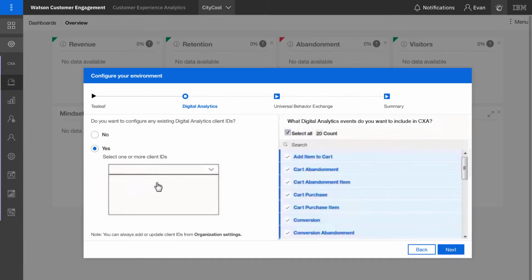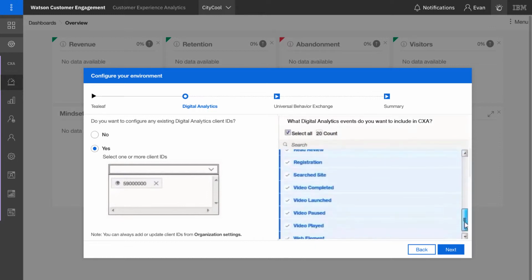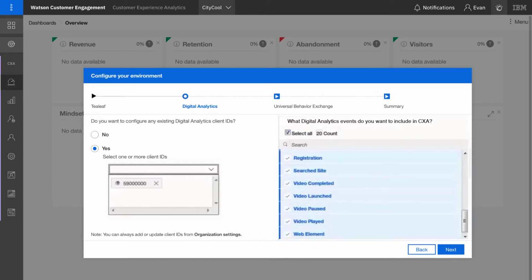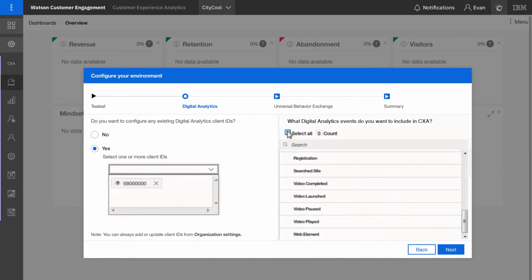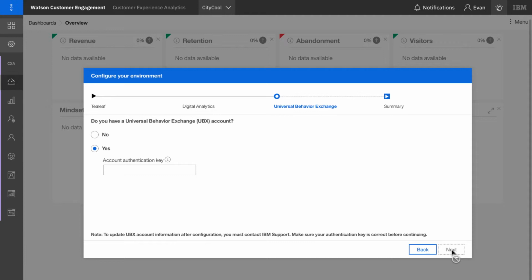If you have multiple client IDs and you want data from all your sites, select your Enterprise ID. Otherwise, select each client ID you want to connect. On the right, you can select Digital Analytics interactions that you want to send. If you want this data to come from another source, like Tealeaf, you can deselect these events so that you'll not duplicate your data. You can always change these settings later. When you're ready, click Next to configure UBX.